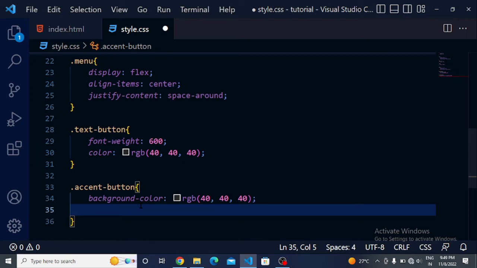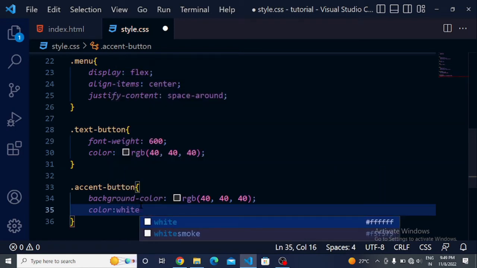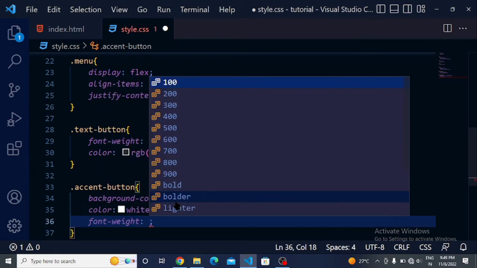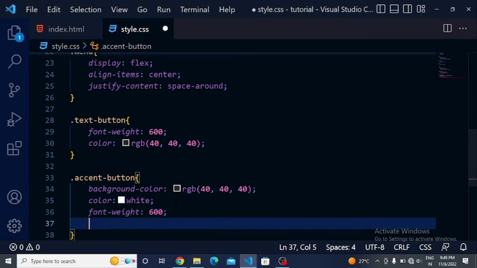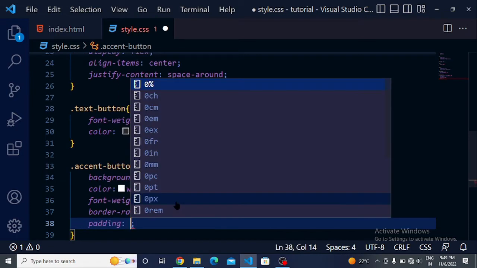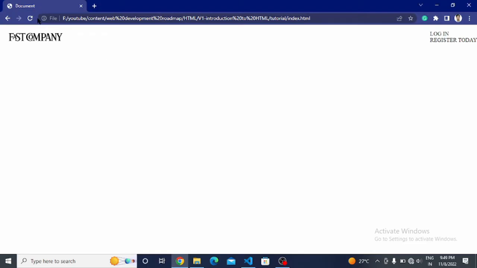And we have to give it a color for the text. So we are giving it white color because the background is dark already. And also give it some weight, and a border radius of 15, and padding of 10 px, 18 px. Now let's check. Okay, it looks perfectly fine.